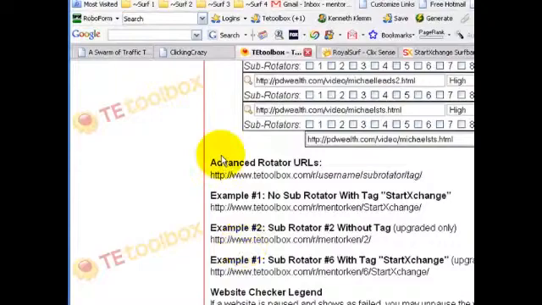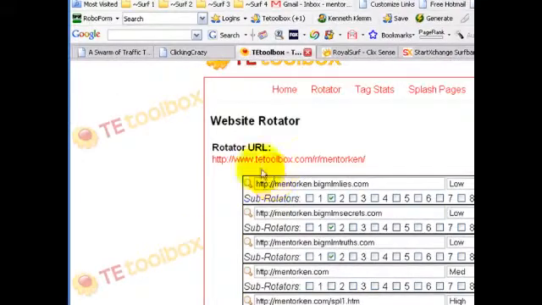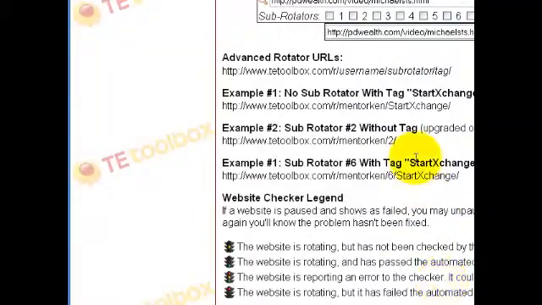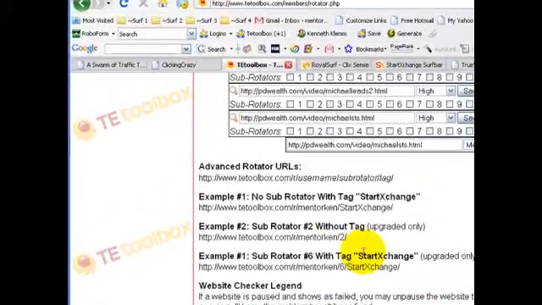And they give you a legend on how to use advanced URLs. You basically take this URL they gave you, and you're going to add some tags to it. Like if we want to display sub-rotator number 2, we just use this URL here and put a /2 at the end of it.